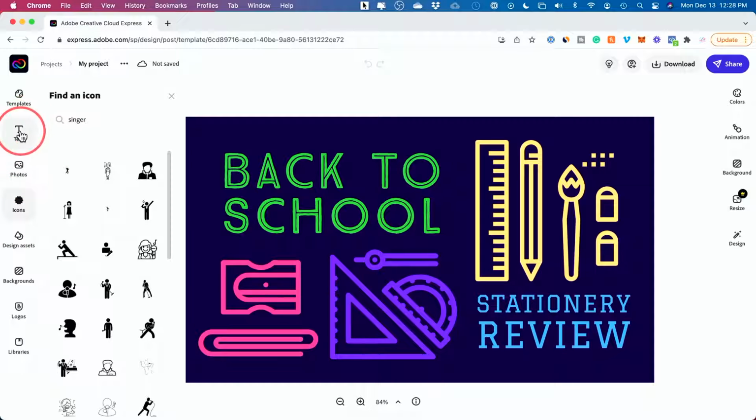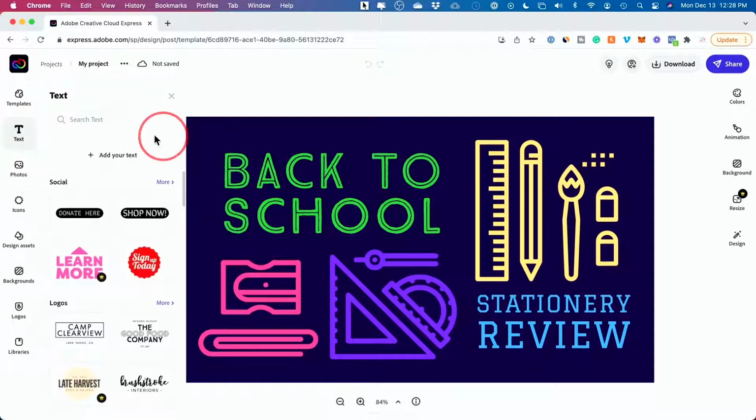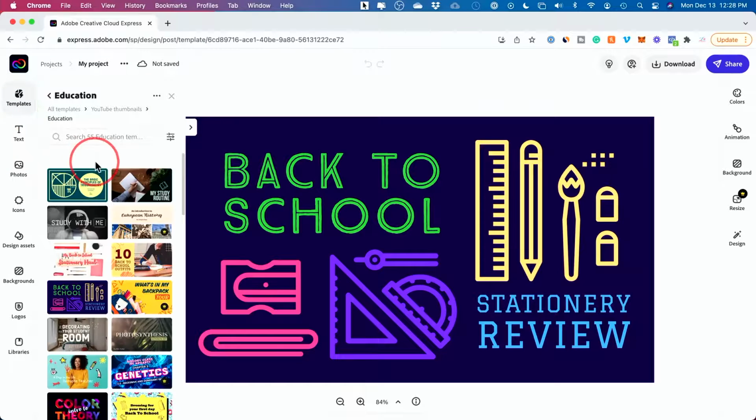So let's go ahead and just start here with text. If you wanted to change this template too, you could do it from the template menu, and it's going to show you everything based on the education search, or you could just start from scratch and choose a different template. Just click on it and it will replace this one. But I'll go back to text here.